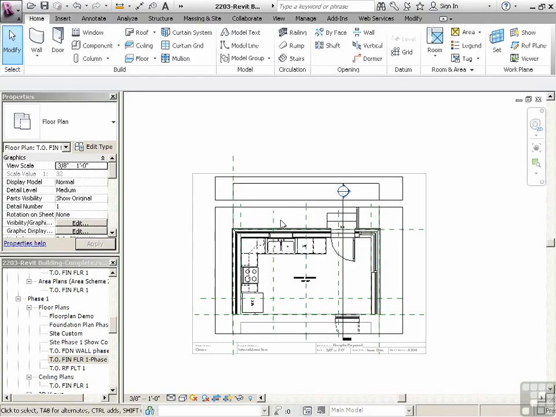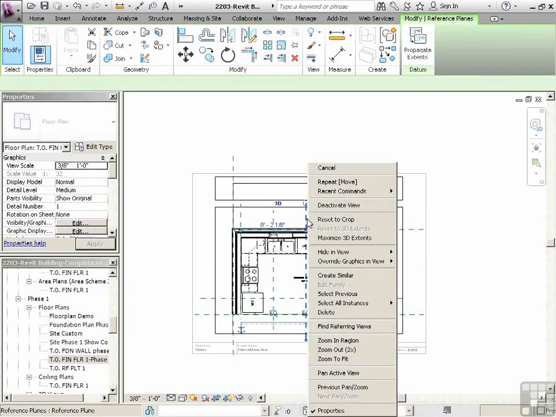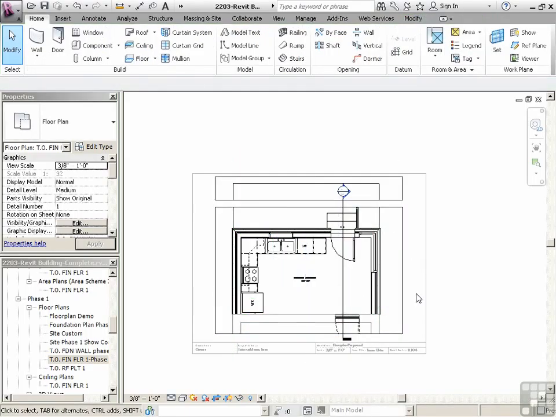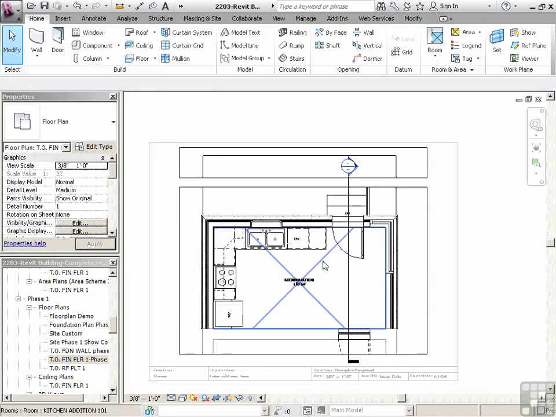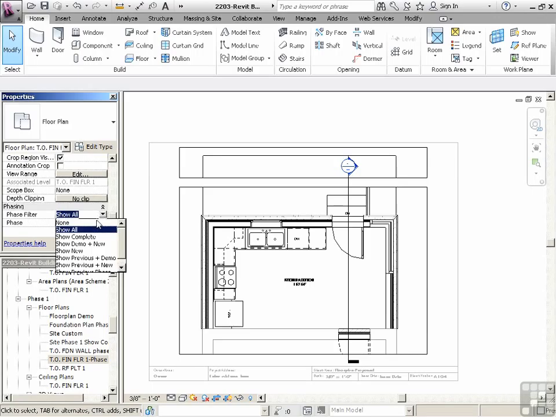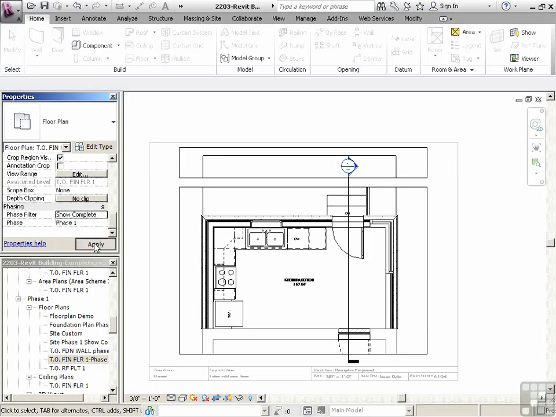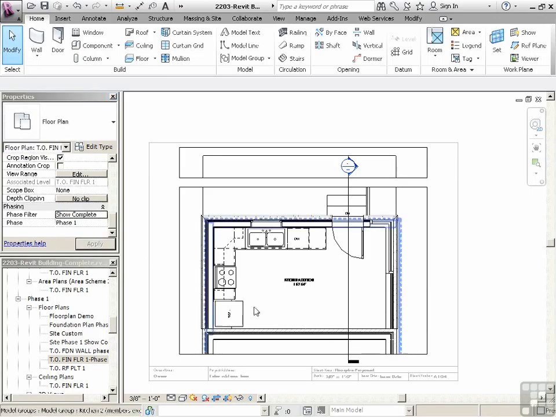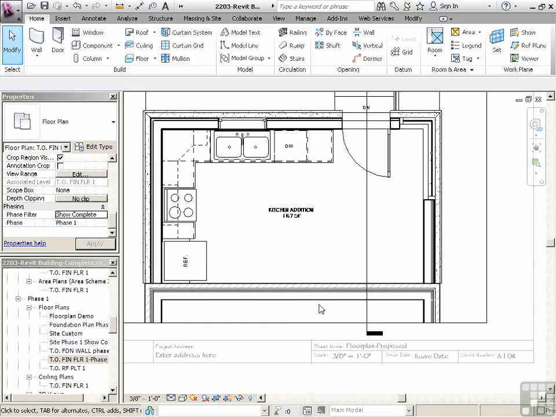Now, maybe at this point we don't want to see the reference planes. We could just right-click, hide in view category, and now we won't have to look at those green reference planes. Now, this is proposed, so we want to make sure that this phase filter is set to show complete and apply. We're demolishing that door, but how are we going to get into this space here? So we're going to want to have some sort of opening here. So let's add that in.